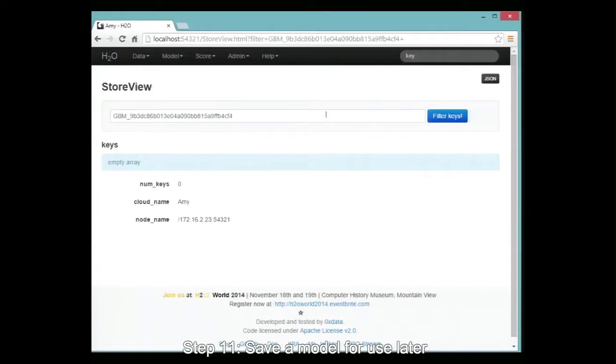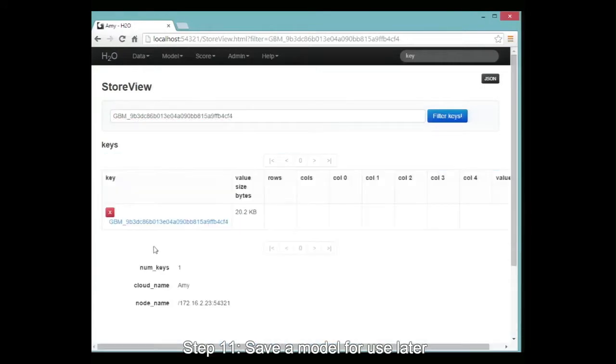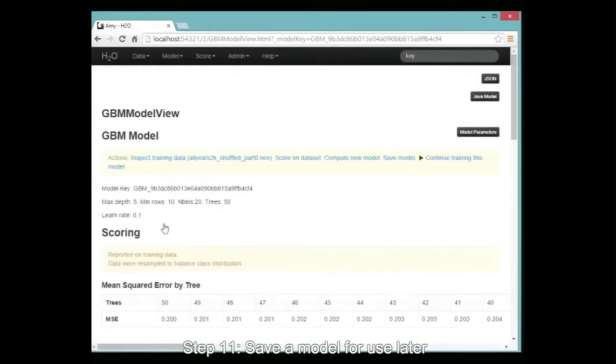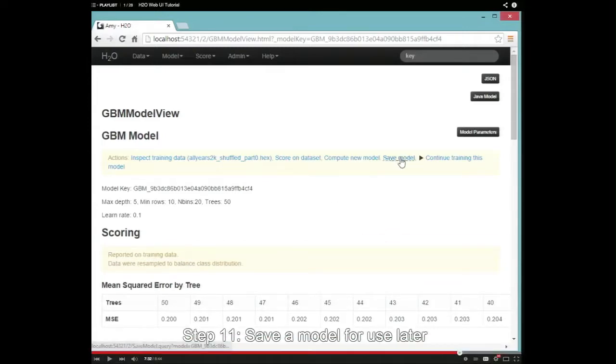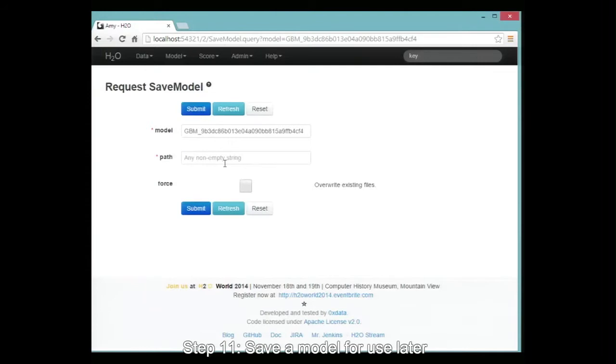So if we go back to our view all KV store and pick that same GBM model that we just used to score, there's an option to save the model. So in case your instance ever shuts down, but you built a model that you really like and you don't want to have to recreate and wait for the model to build again, you can save the model and just reload it, which will take a fraction of the time. So here, this is going to save model. So you're just going to give it the path to where it's going to be saved, and see here.